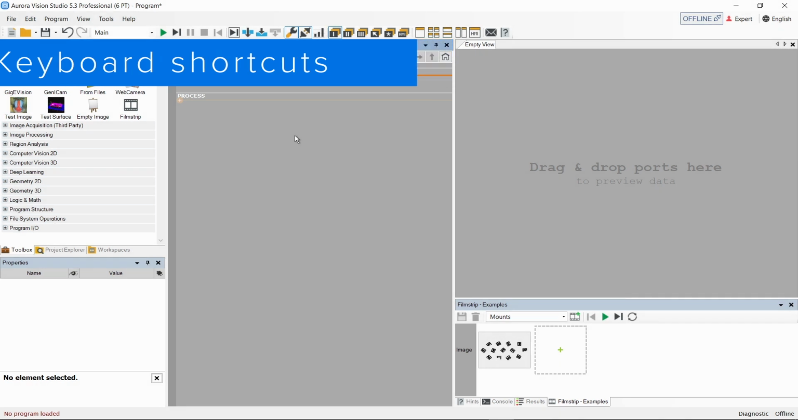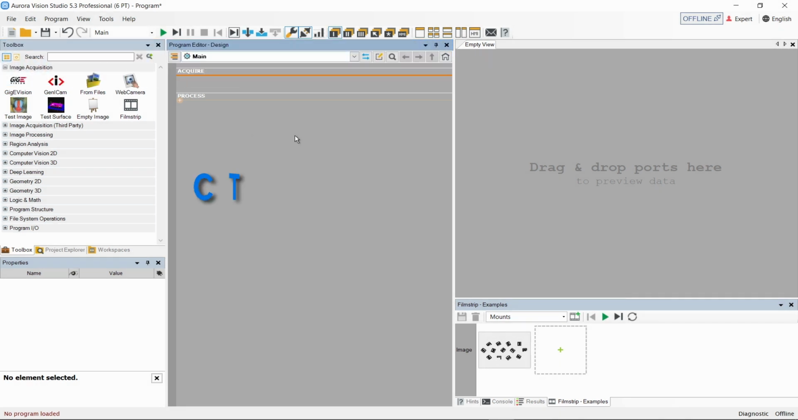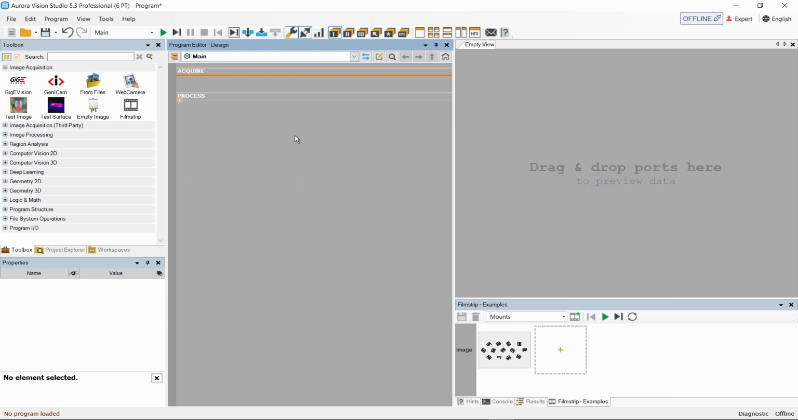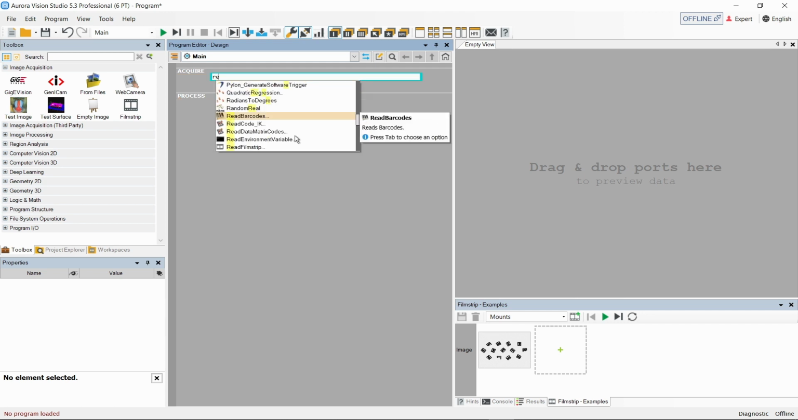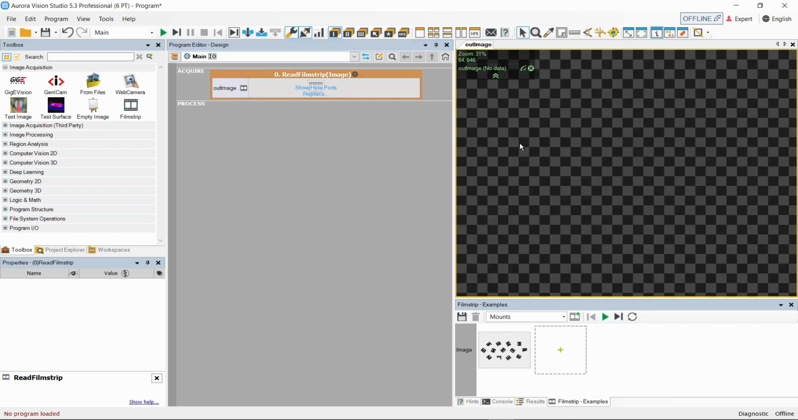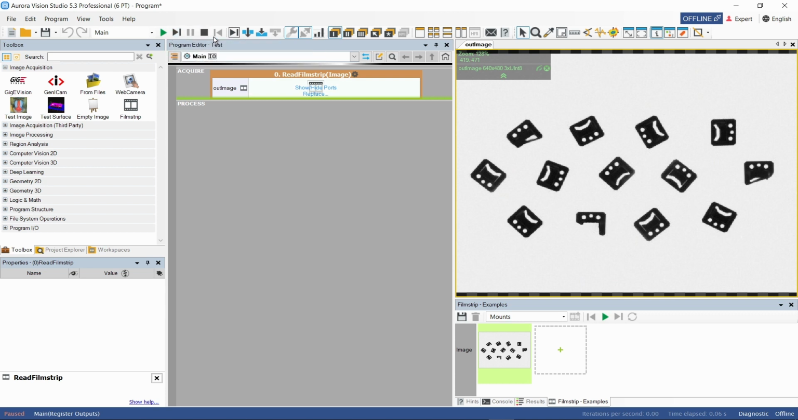Another very useful method of finding and adding filters is using the Ctrl spacebar or Ctrl-T keyboard shortcuts. Instead of a time-consuming search in either Toolbox or filter libraries, using these shortcuts we can quickly add a filter straight from the program editor. It's super easy and fast. We just type in the filter's name or its part, and we get a list of filters we can choose from to add one to our program.